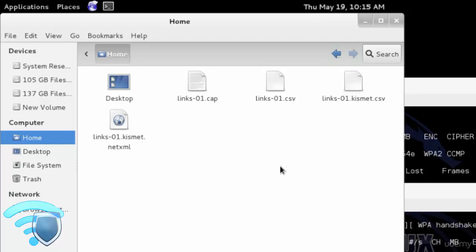In the next video, we will see how to use aircrack and a dictionary to crack a WPA data capture.